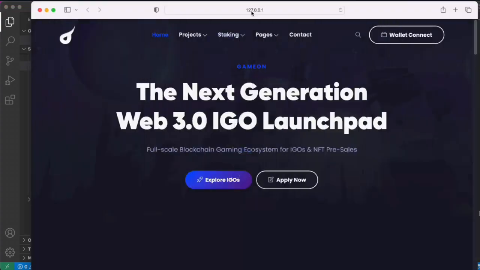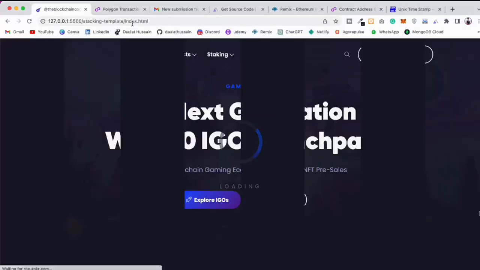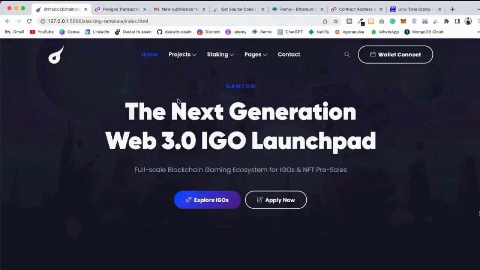So here I've started it. Copy this URL, come back to the Chrome browser and paste it right up here. This is the complete template. We have not attached any functionality, but we have provided all the templates for this particular DApp, including all the pages. So if you want to add more features, you can do it very easily.